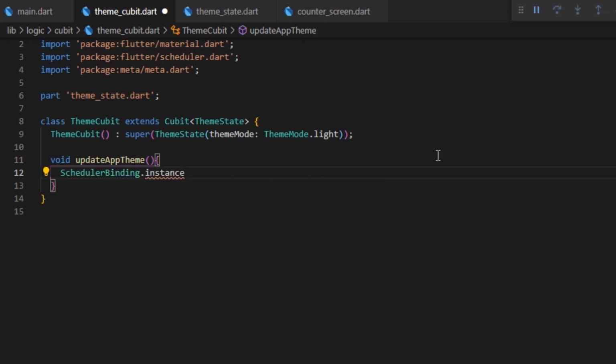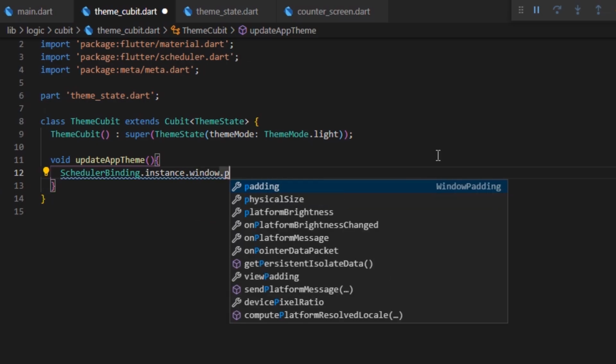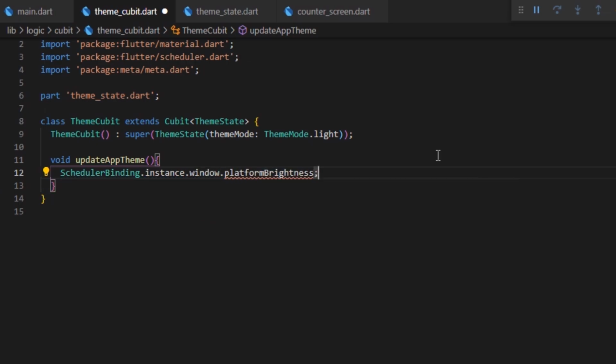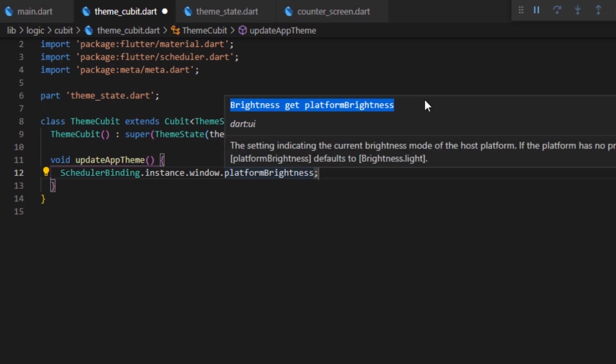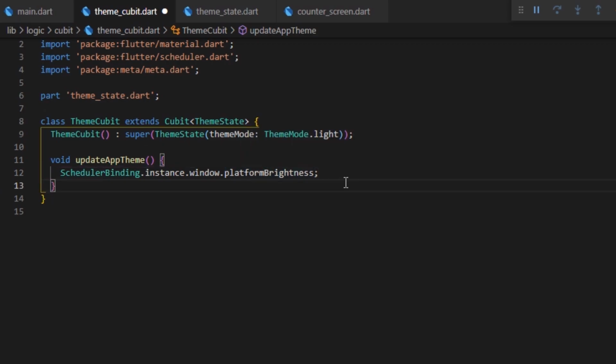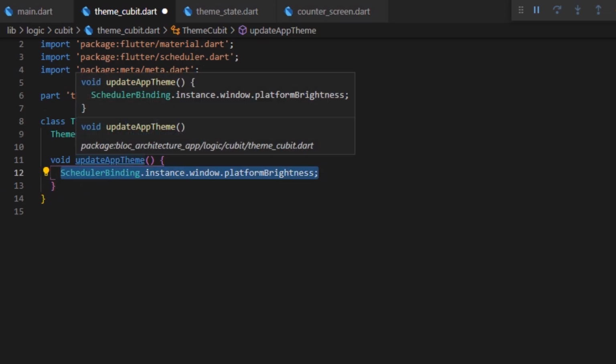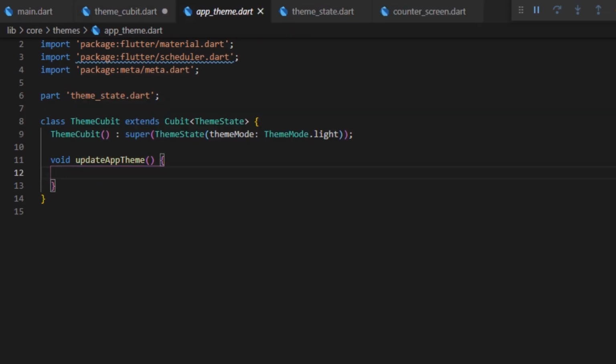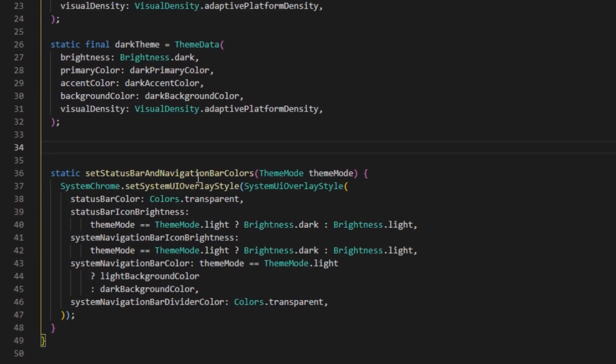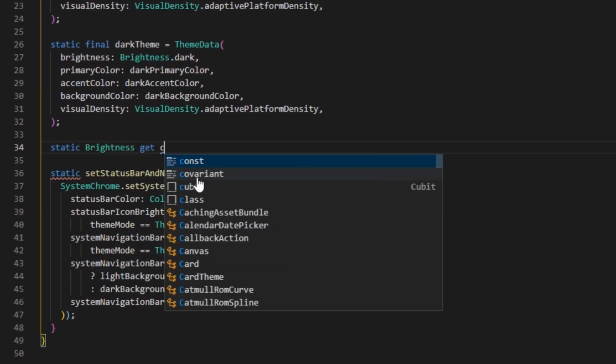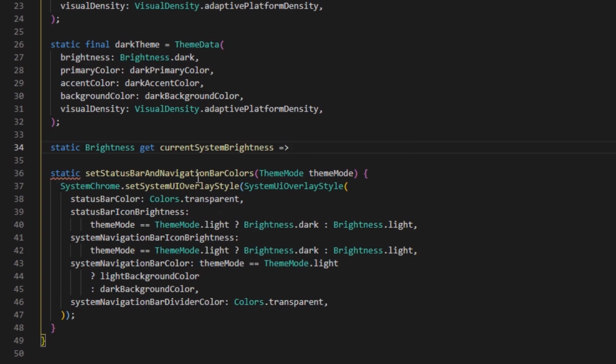In order to check for the current system theme, we can call SchedulerBinding.instance.window.platformBrightness. This line of code will return a brightness variable that we can use to compute which type of theme mode will be inside the soon-to-be emitted theme state. I believe that this line of code should actually be part of the app theme class, so we should create a get method called getCurrentSystemBrightness, returning the current system brightness through this line of code.